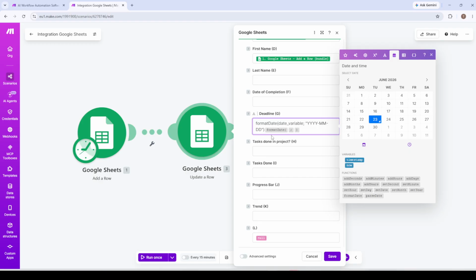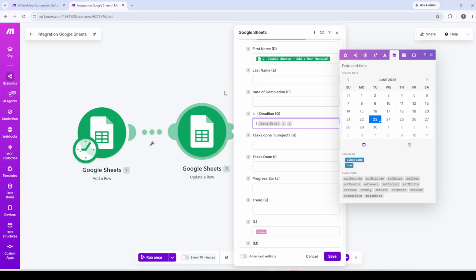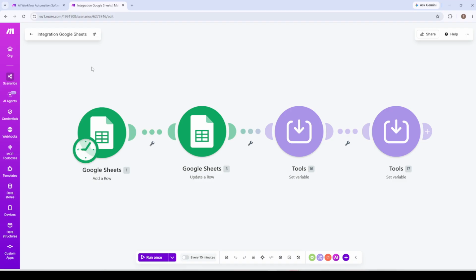And that's it. You've just used the formatDate function in Make to take a raw timestamp and display it in whatever format your workflow demands. This one skill unlocks a tremendous amount of flexibility across your automations, whether you're building client-facing reports, syncing data between tools that use different date conventions, or simply making your records cleaner and more consistent.